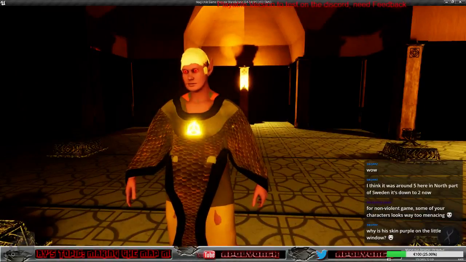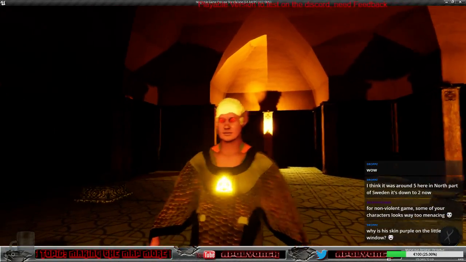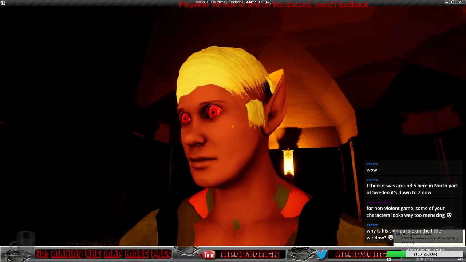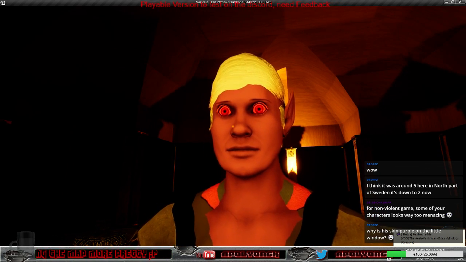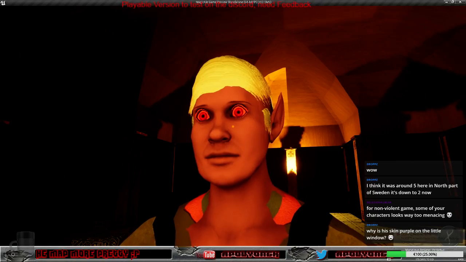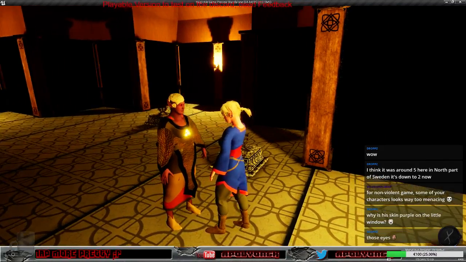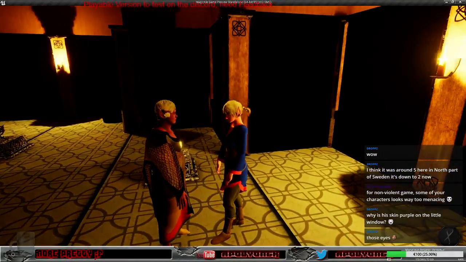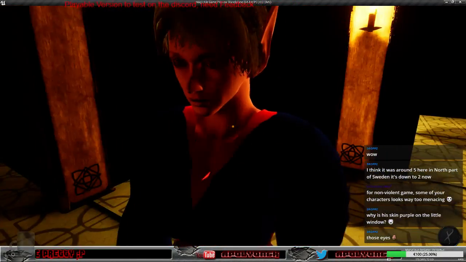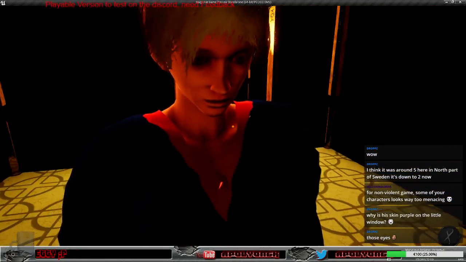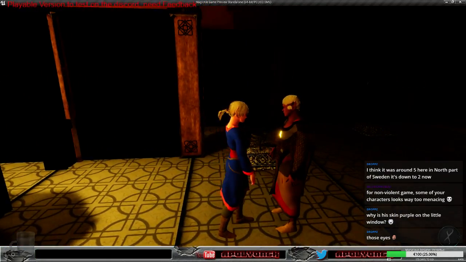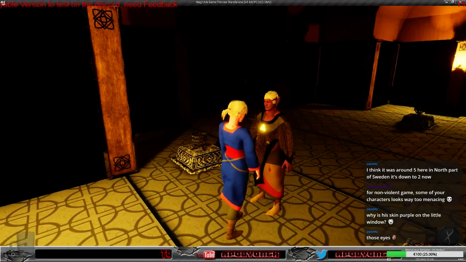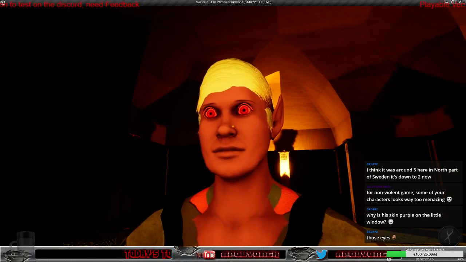Why is he looking menacing? You mean the eyes? These nice, friendly red eyes? Because his skin is purple. But in the lighting in here, in the room, it's coming out differently. I still need to work on the eyes. They are definitely wrong.